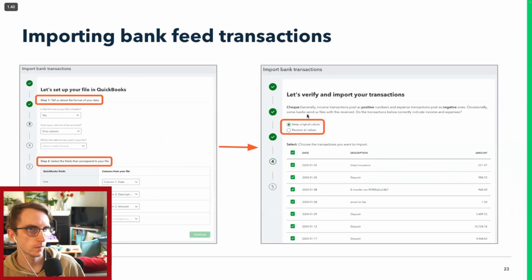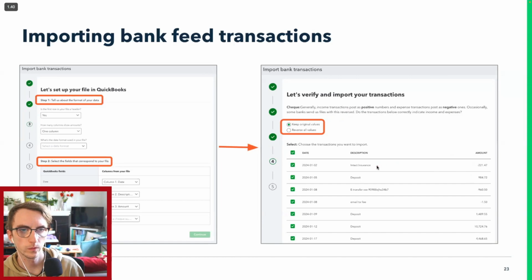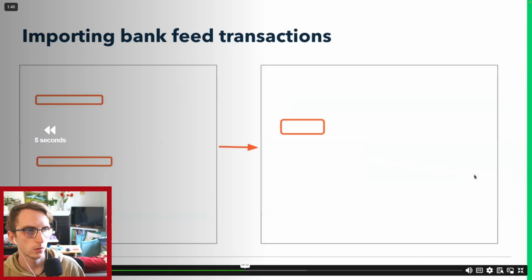This is an important note for you to check. Sometimes our income transactions come in as a positive number and expenses as a negative number, but sometimes the bank sends us files that are reversed. So you'll always want to be sure that the positive or negative view of the amount is going to be correct. So Intact Insurance, we would expect that to be an expense. We want to see that as a negative number. Our income transaction is an important note. Go ahead and click continue.